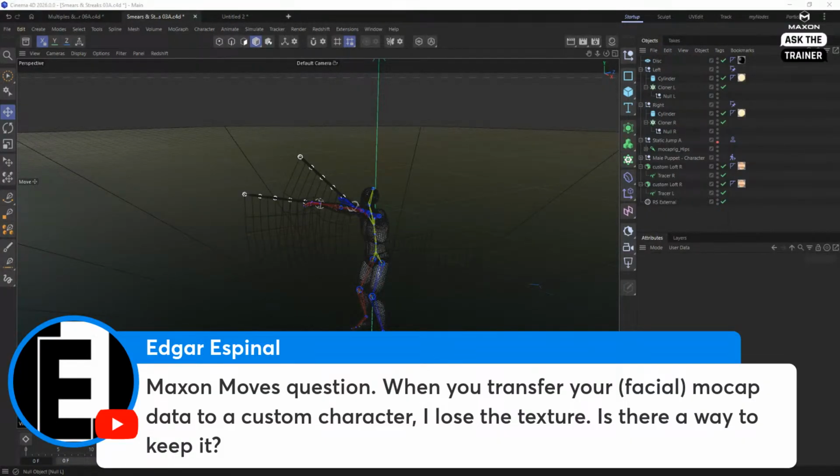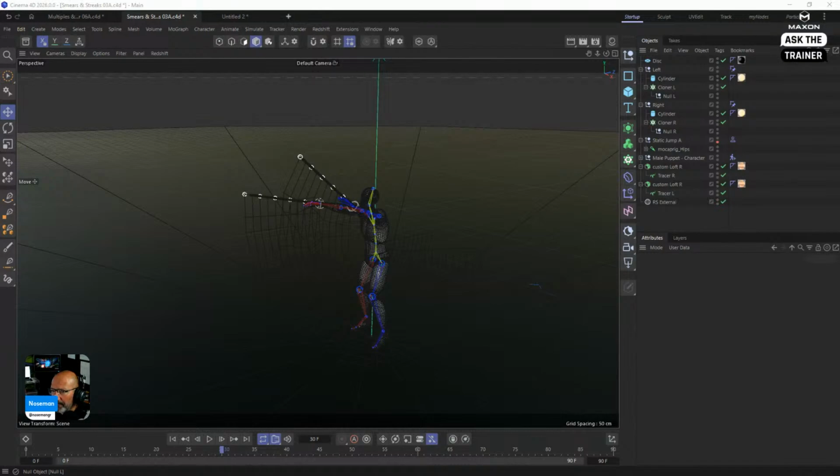Max and Move's question: when you transfer your facial mocap data to a custom character, you lose the texture. Is there a way to keep it? That's a good question. I'm not sure. Edgar, email me. Let's take a look at this. Maybe we can do a one-on-one about this. Okay.